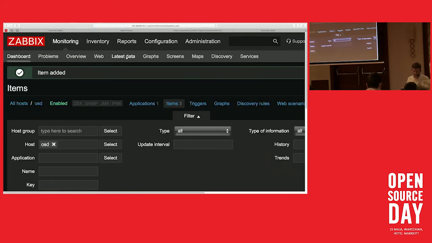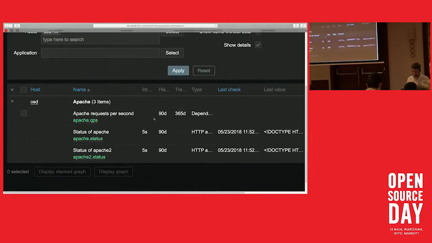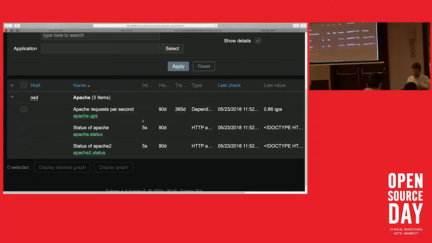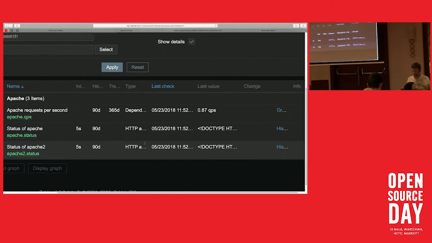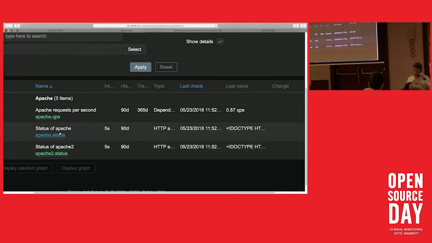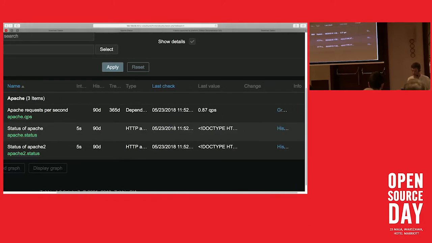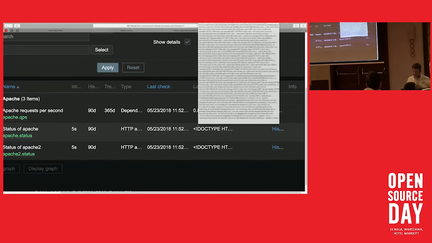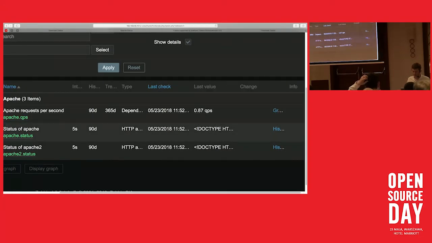Okay, let's see. Oh yeah, so it works. 0.86 queries per second. Yeah, 8.7 queries per second, and so on. And the first item works now as well, so it recovered finally.